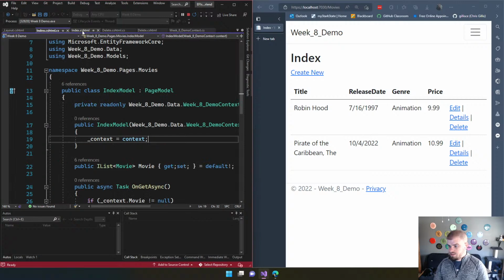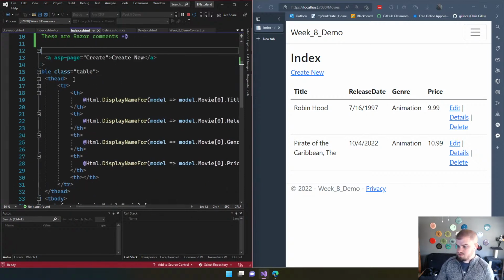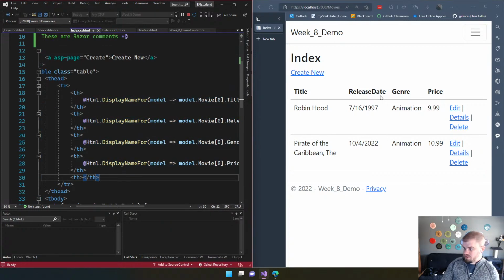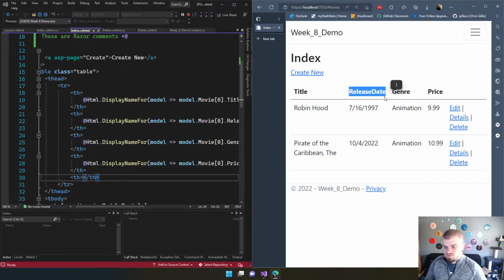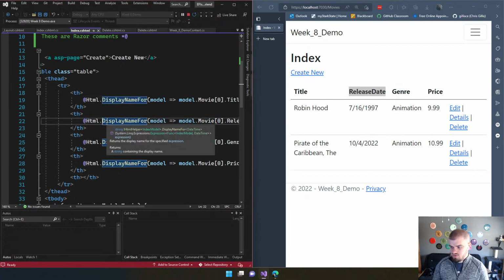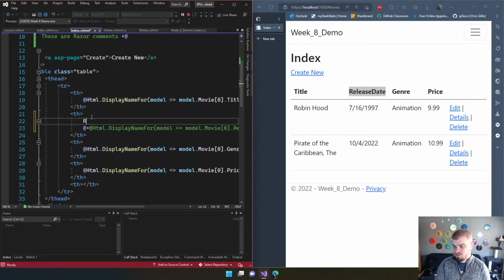If we look at our index.cshtml, now we can see we have this table, right? So over here we have these table headers, and we can see them right here. Now obviously this isn't the prettiest looking thing, right? Release date, really we want that human readable, so we probably want release space date. Next week we'll take a look at ways we can do that. One way is really just to eliminate this display for and just change it ourselves. So if I do a Control K C, which is comment out, then we can say release date.